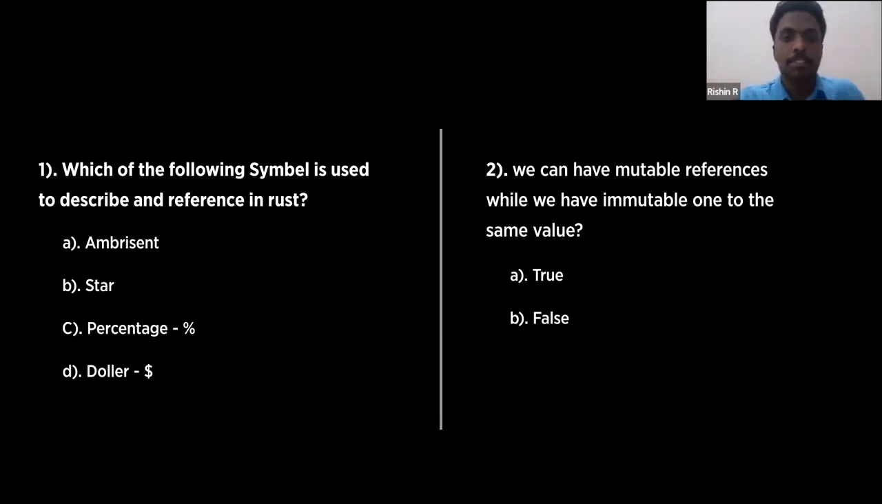I'm sharing the results with you. The first question was, which of the following symbols is used to describe a reference in Rust? And the answer was the ampersand symbol. The second question was, state whether true or false, we can have a mutable reference while we have an immutable one to the same value. The answer is false. This is actually a tricky question. You need to think about it again and again to make sure that you get the right answer. Okay.